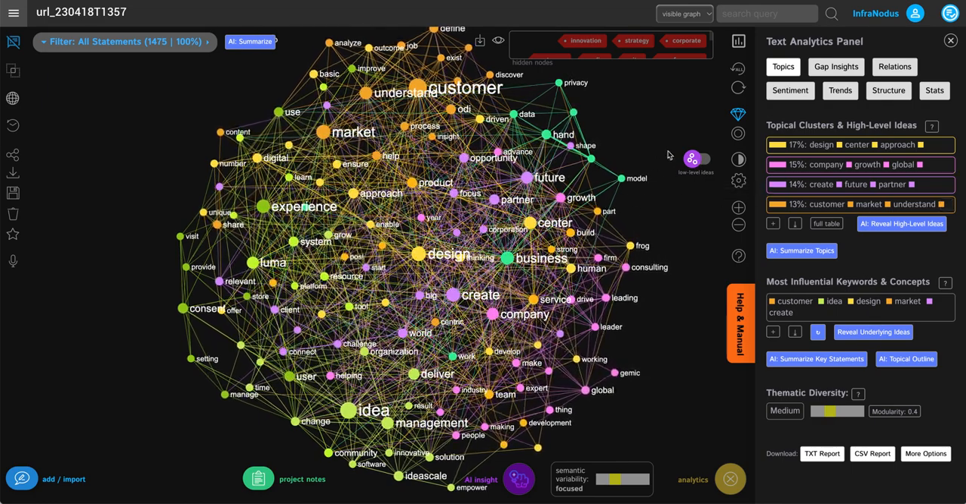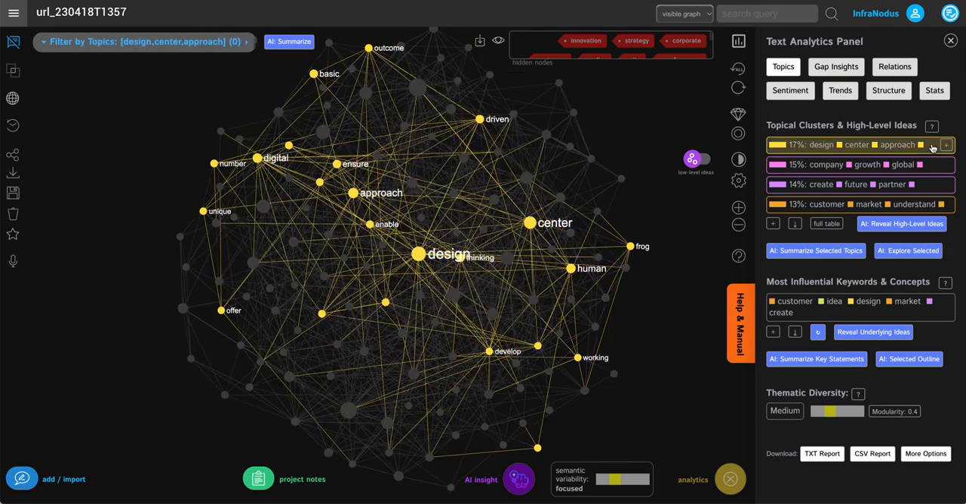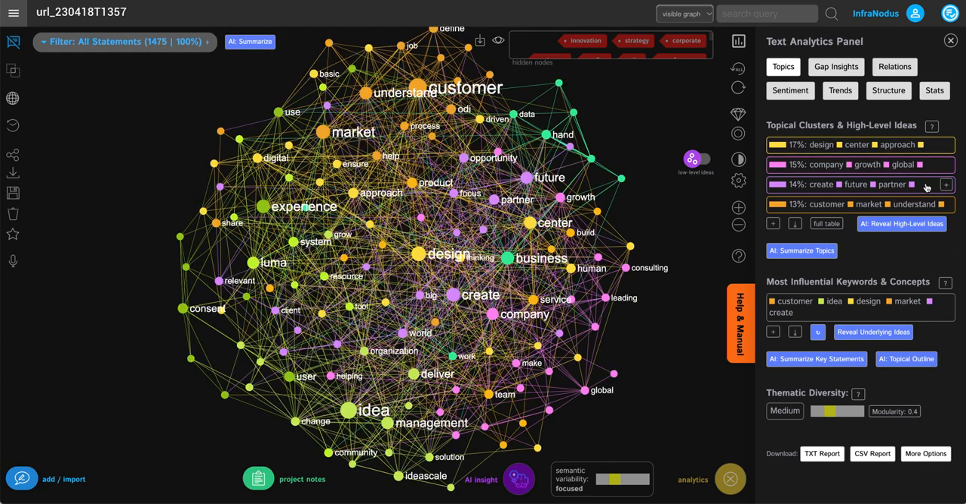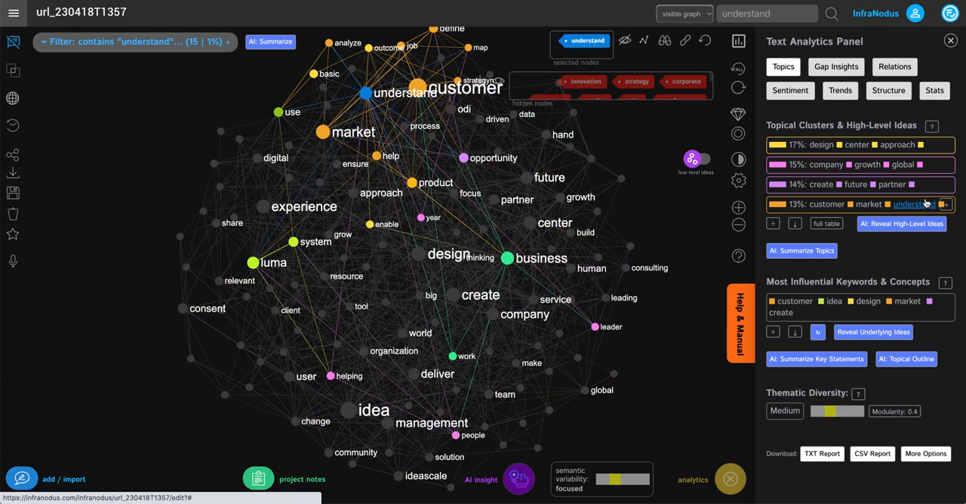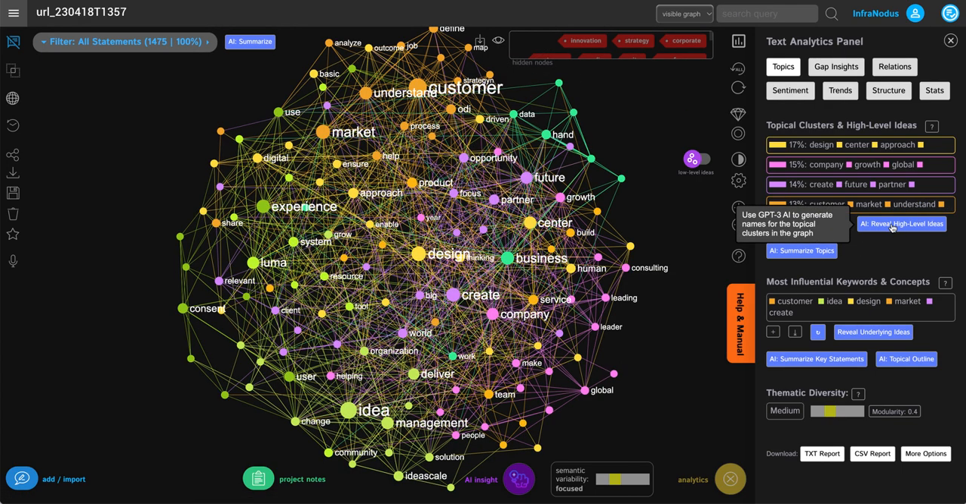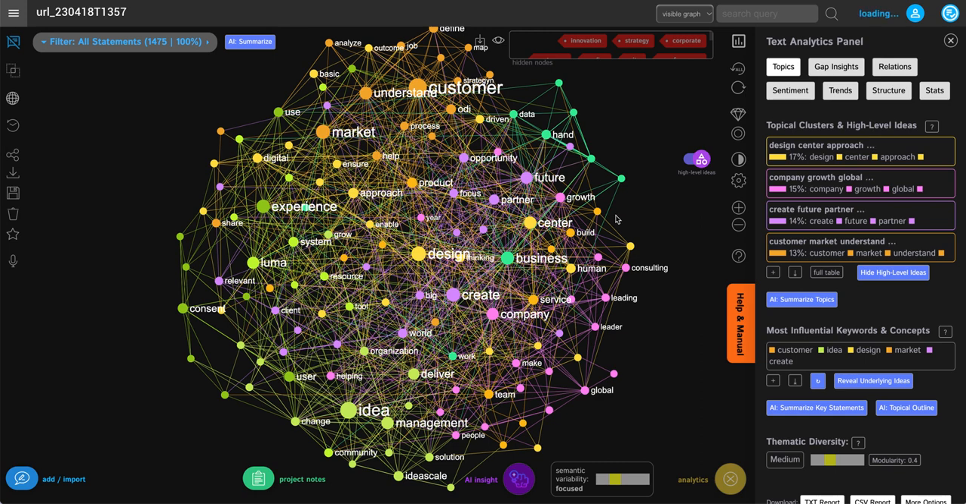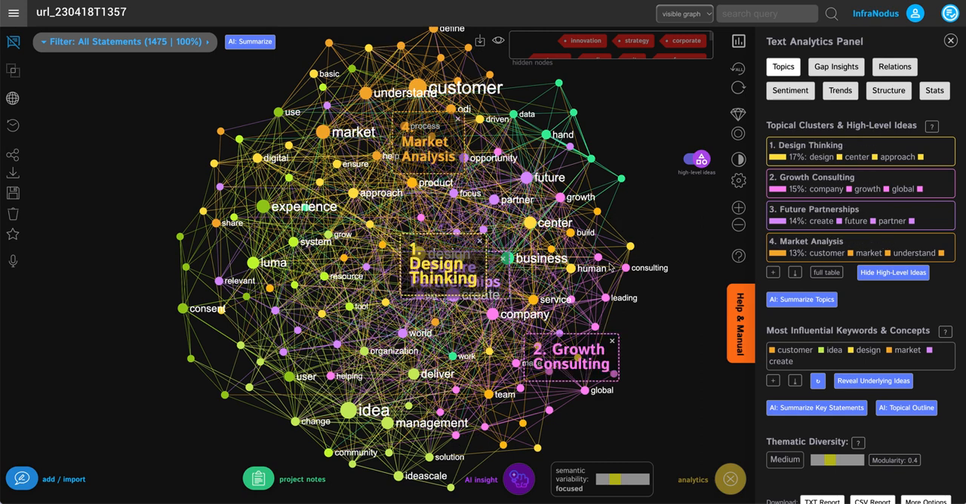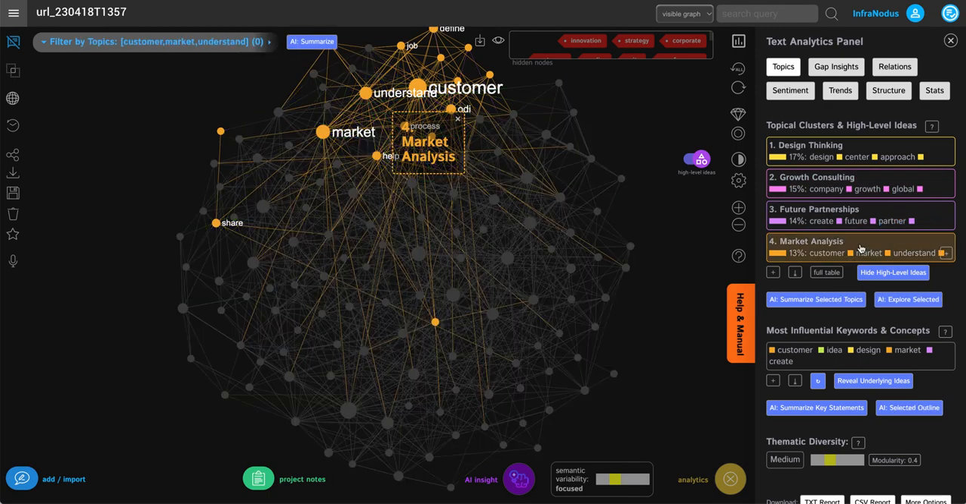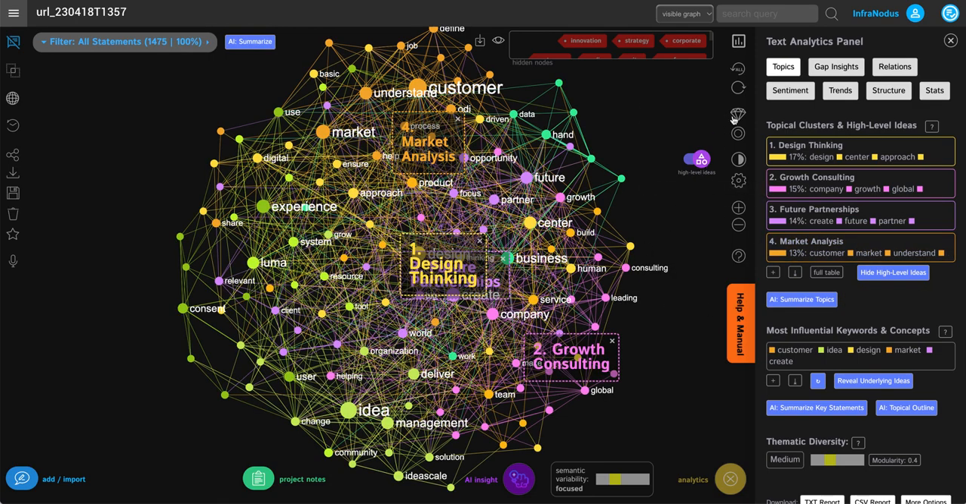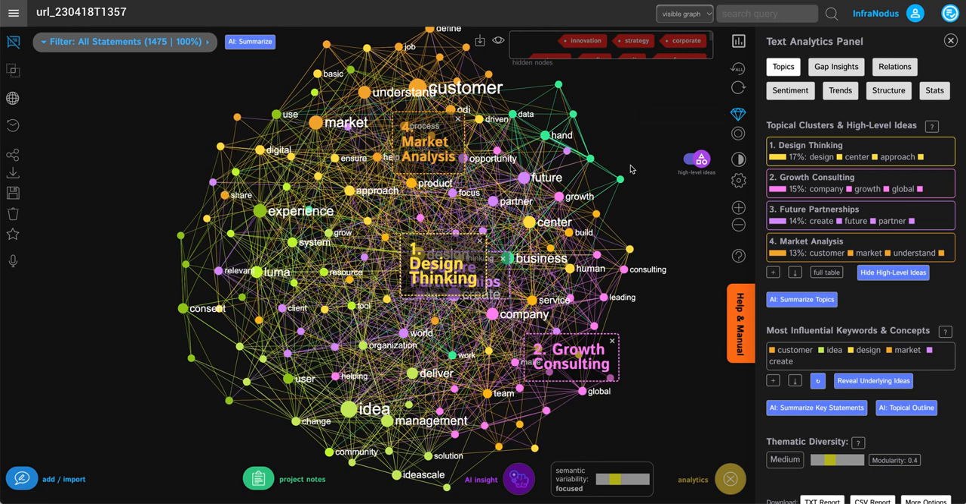And then we can use GPT-3 AI to interpret those topical clusters which were identified in this discourse and to generate some interesting interpretation of what they actually mean. So we click on the button here and it will generate the names for those topics. And we can see that a lot of them are talking about design thinking here, growth consulting, future partnerships, so something about the future and how important it is to work together, and market analysis. So we get a pretty good understanding of the discourse. We can also align this graph a little bit better so the view is a little bit clearer.